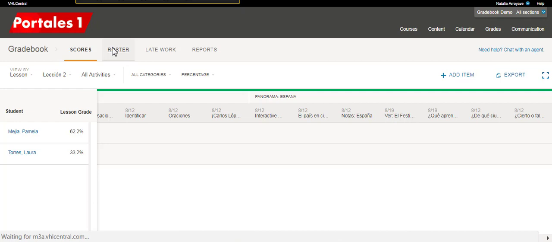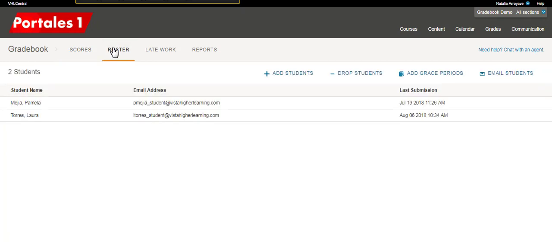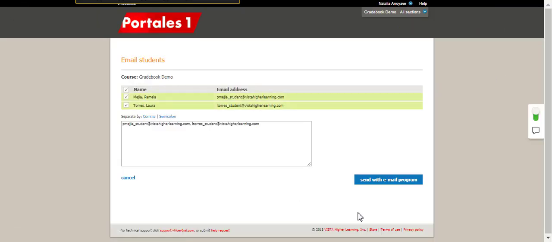In the roster section of the gradebook, you will have a list of all your students with email address. From here, you can email all your students by using your email program.